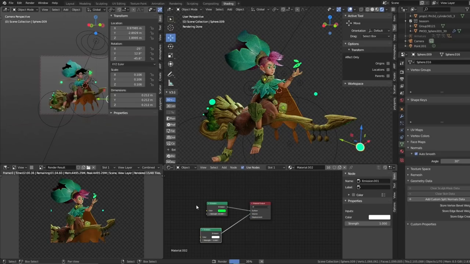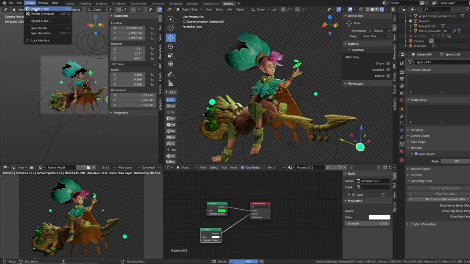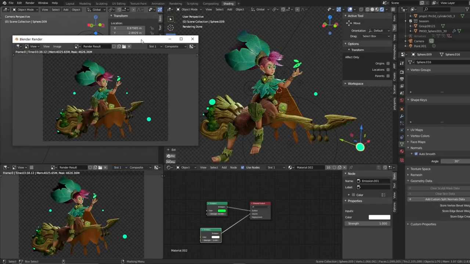Since I will do some adjustments in Photoshop, I will also render an ID map image out, and that will help me to use the lasso tool. You could assign the ID shaders to all meshes and render them through Cycles.